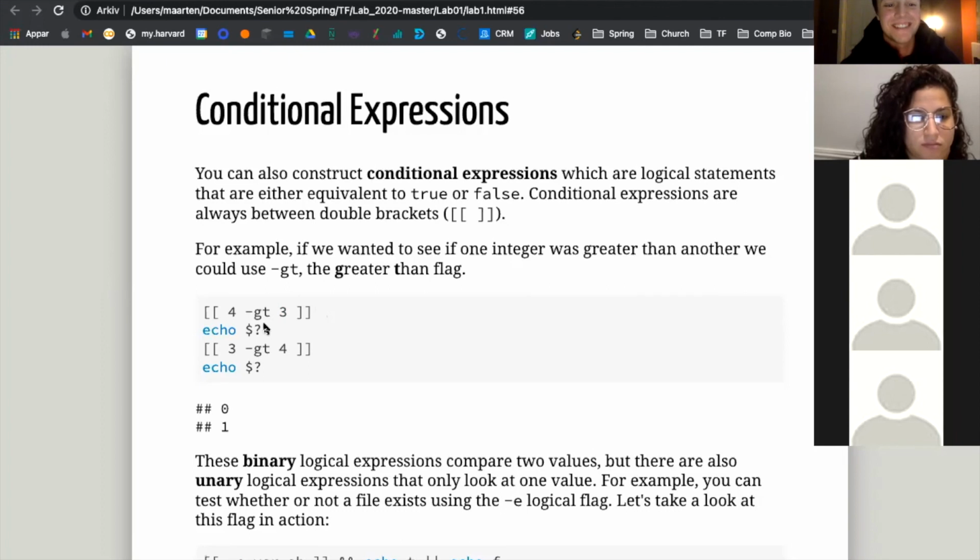4 is greater than 3. So the exit status will be 0. 3 is not greater than 4. So it will evaluate to false, and it will give you exit status 1. Then these binary logical expressions compare 2 values. There are also unary logical expressions that only look at 1 value. For example, you can test whether or not a file exists using the -e logical flag.